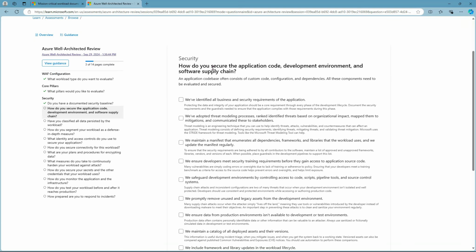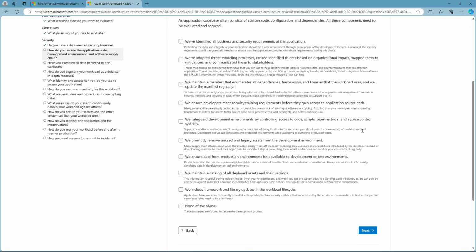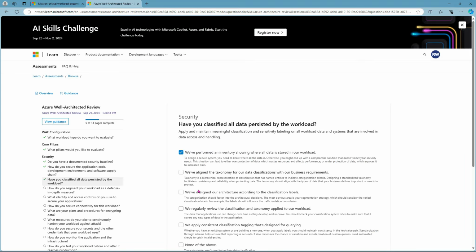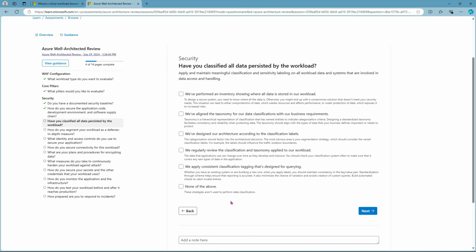Here you can see, how do you secure the application code development environment and software supply chain? Now this tells you, if there are no processes around this particular thing, it will trigger you. Maybe we ensure developers meet security training requirements before they gain access to application source code. Maybe this process is not there. The rest of the things are there, but this is not, right? It will trigger something to establish. So likewise, you select your answers. When you tick a box, that means you have it. If you don't select that box, that means you don't have that particular process.